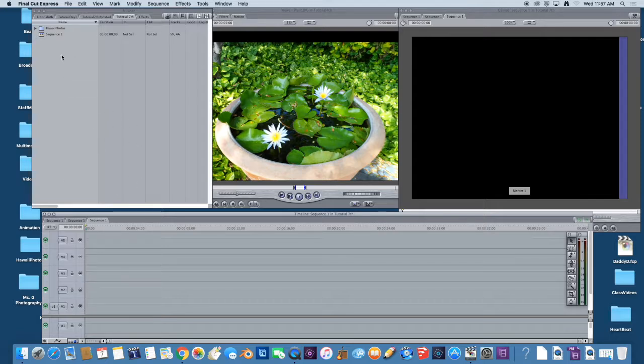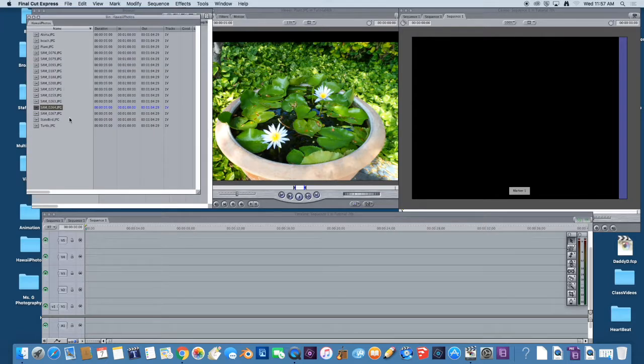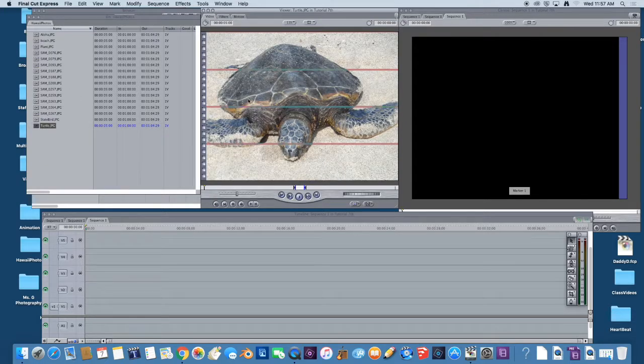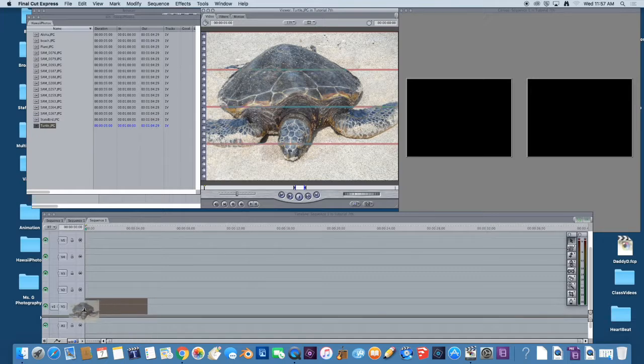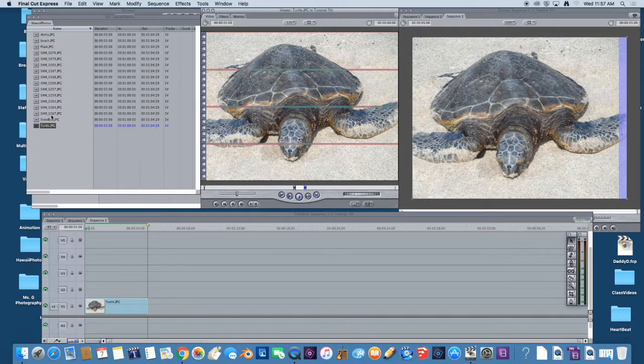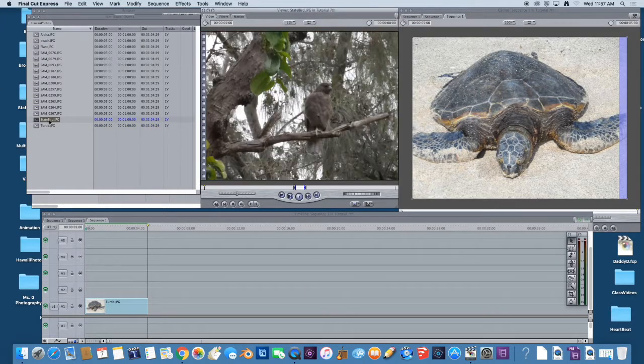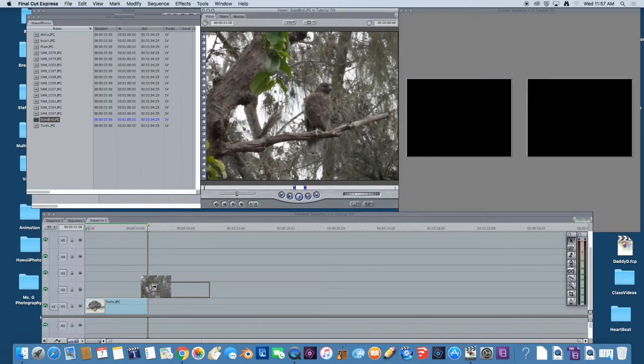On the first track, I'm going to go into the Hawaii photos, and I'm going to select this picture of this turtle, and I'm going to drag him to video track 1. Okay, the next one I'm going to do is I'm going to go and grab the state bird, and I'm going to drag him to video track 2.